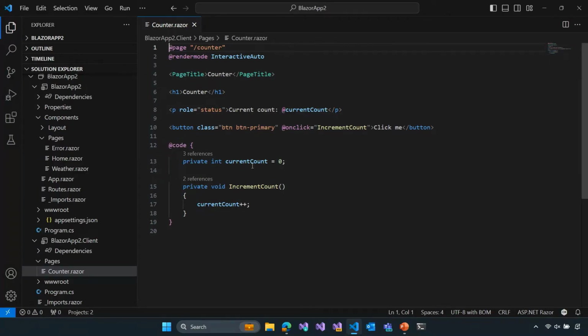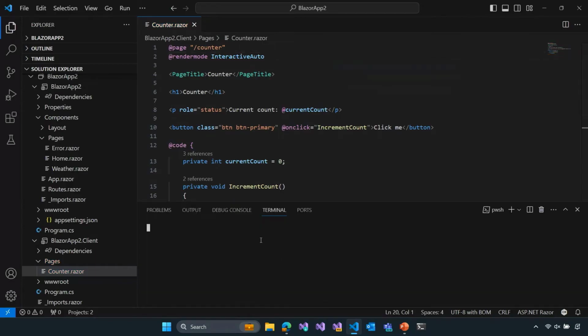Okay? So if we go ahead and run this, and by the way, we could have done interactive WebAssembly render mode for this as well. That would have worked fine, but let's go ahead and do the fanciest scenario, interactive auto. Okay, so let's go ahead and run this project. Bring up the terminal.